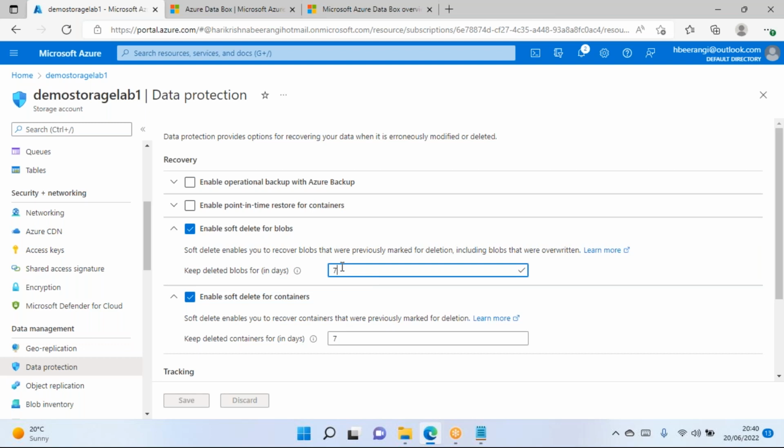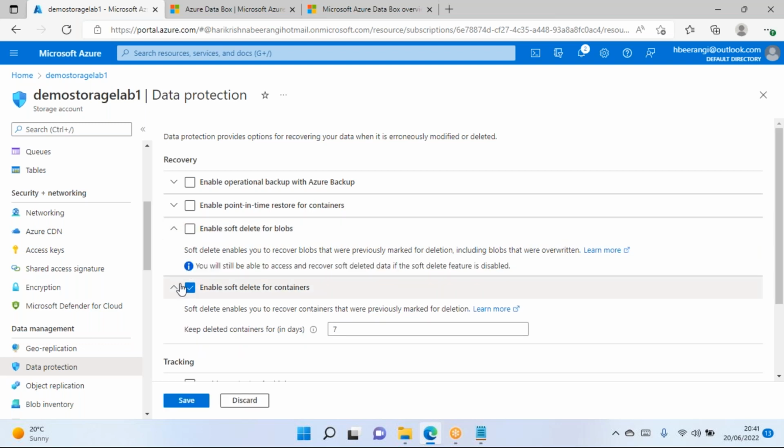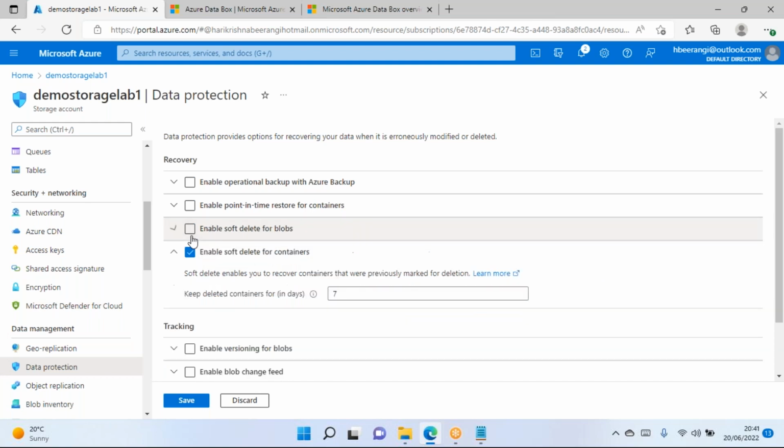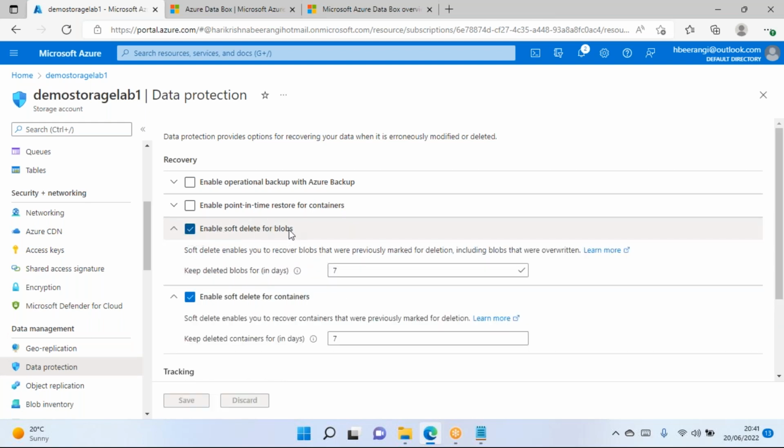But here, if you don't want this feature, you can disable it also. So this is for enable soft delete for blobs and enable soft delete for containers itself.